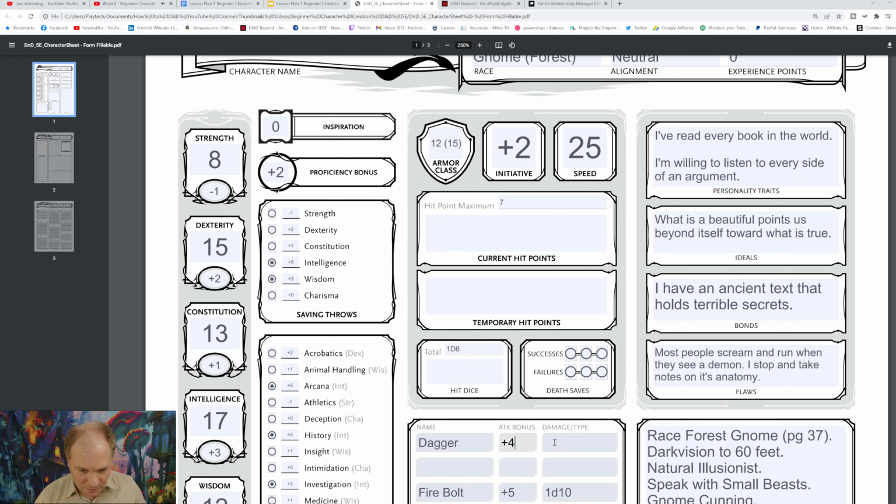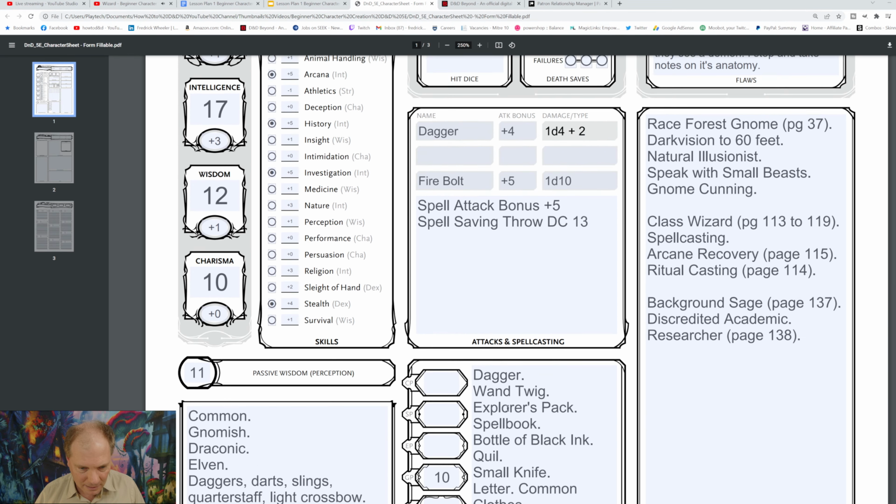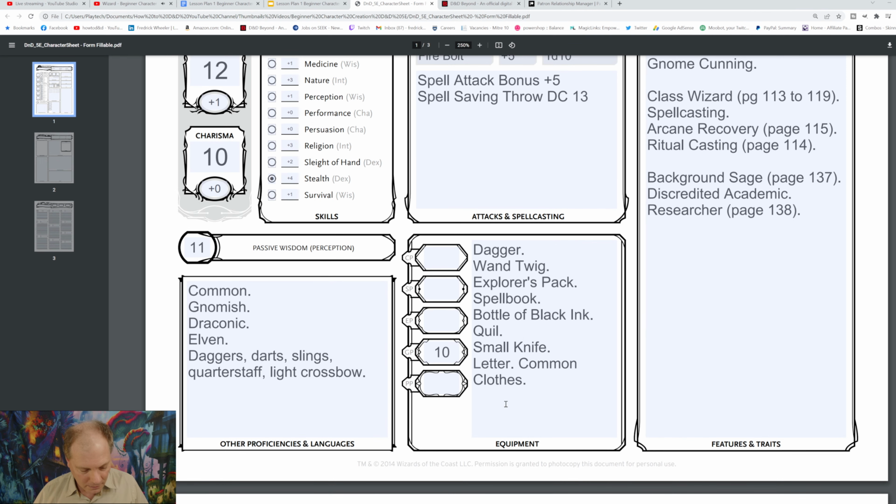How much damage do we do? Well, it's going to be a d4 for the damage die, plus our dexterity. In this case, I'm pretty sure it is. Dexterity, yep. So it'll be +2 because we're using dexterity for our damage in this case. So that's that worked out. We don't have any other real major weapons that we're going to be using, so we're all good there.